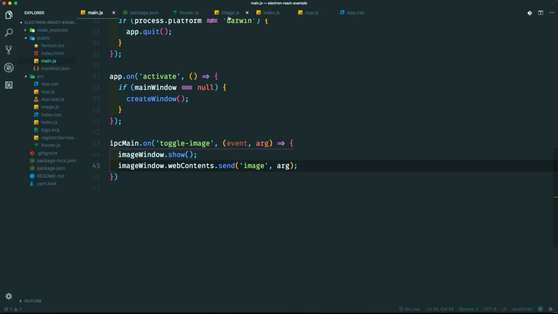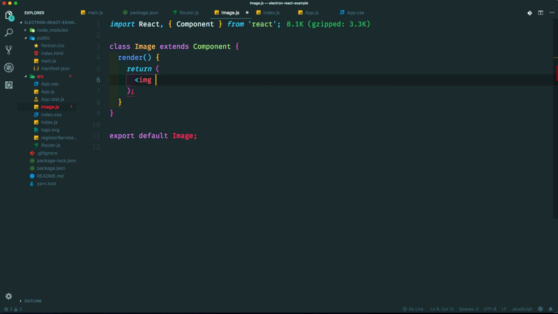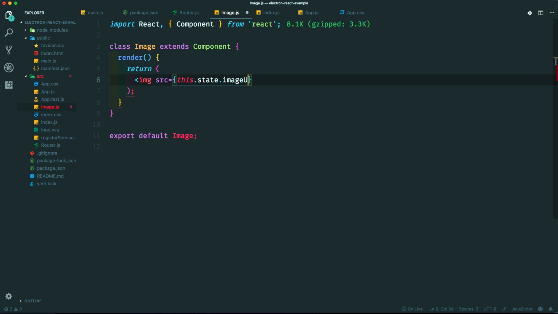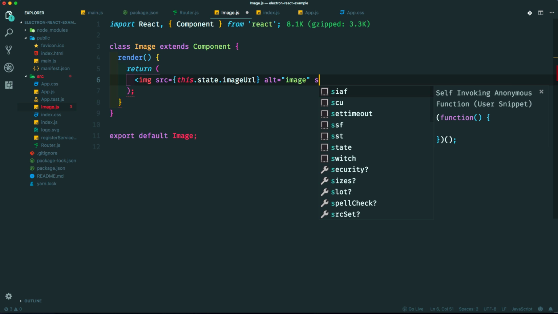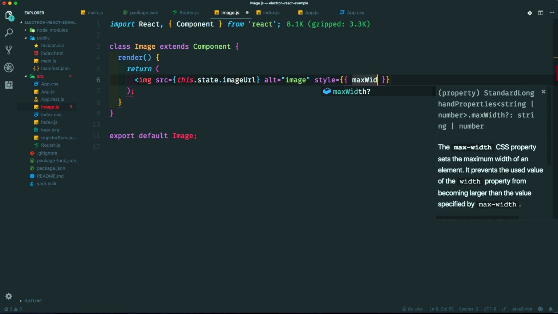So let's go ahead and do that in the image component. Let's add a few things here. First of all, let's make this an image. So image source equals, so let's make some state. We'll make it in a second. Let's call it this.state.imageUrl, and then alt, let's give it image, and let's just give it a max width of 100%.